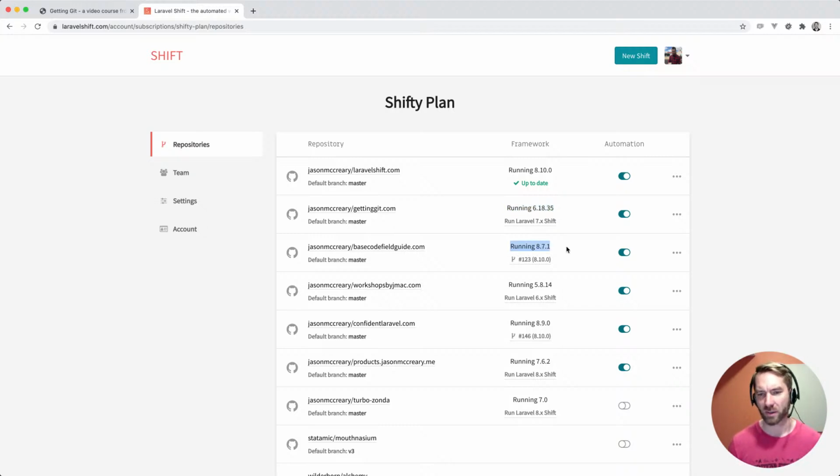But all my other applications are running the latest stable version. In fact, Laravel Shift is even running the up-to-date version as of yesterday's patch release. So we can see here I get this nice green checkbox, and that's because of that automation. The rest of these are running Laravel 8, but they have a pull request out there, again automated on a weekly basis from Shift, to bring them to the absolute latest version, including the minor patch releases.